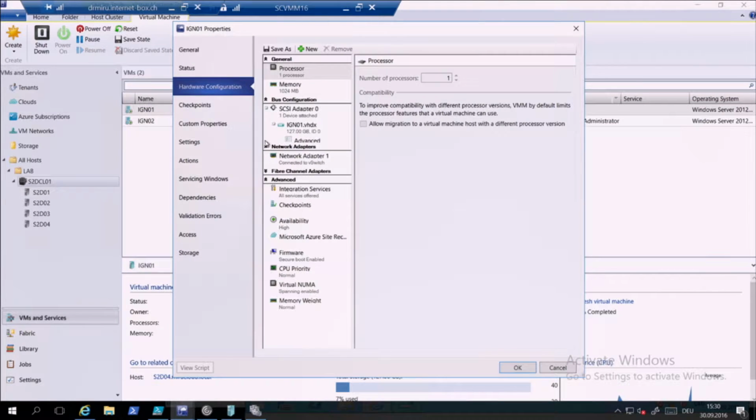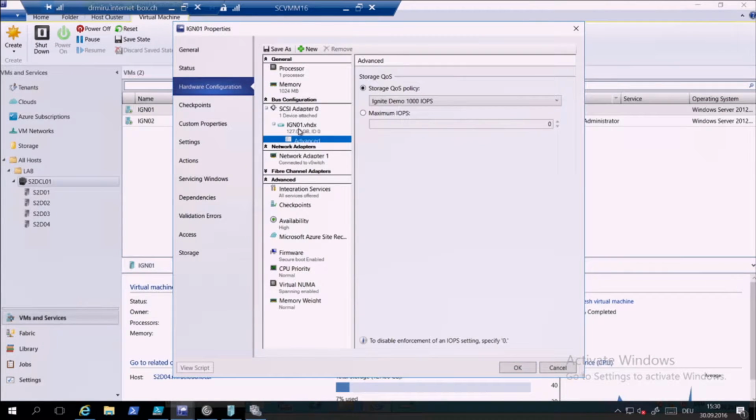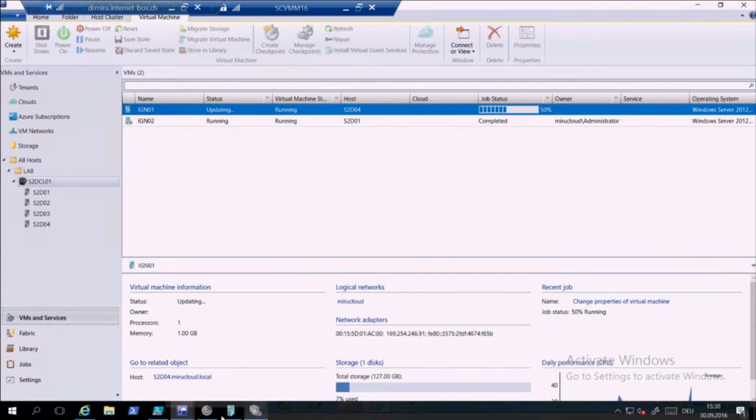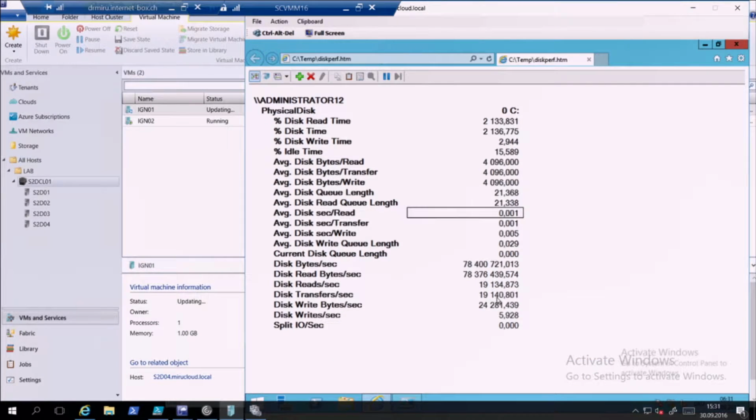So I should see, for this particular VHDX, I have an assignment of this policy. Now I want to change that. I want to give the virtual machine 10,000 IOPS, not only 1,000 IOPS. Again, this is the same process, just using another tool. And we will see the IOPS going up to 10,000 at max, but not more.